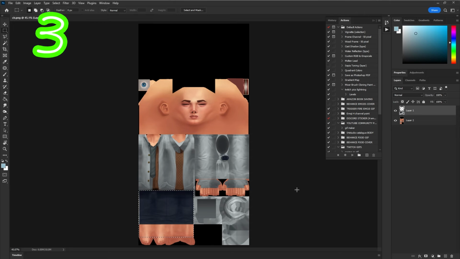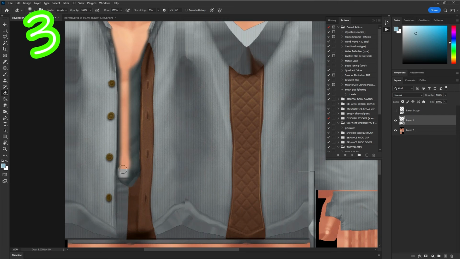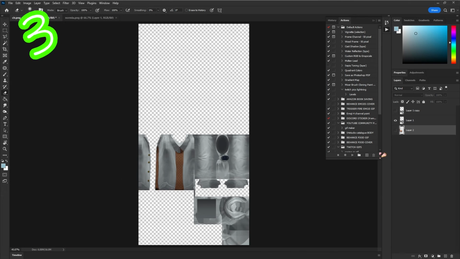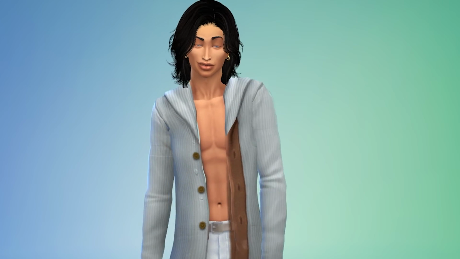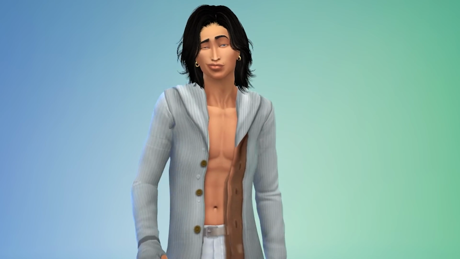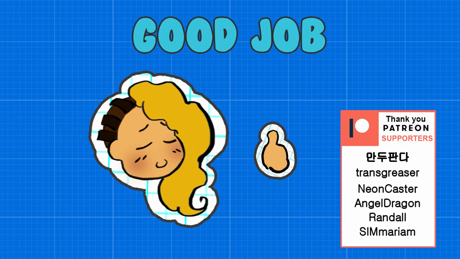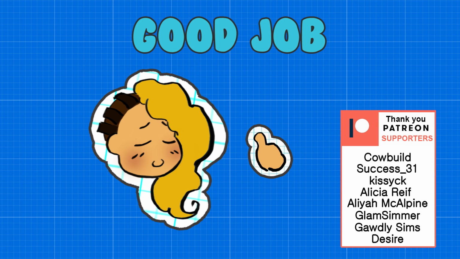Save. Edit the texture file if need be. Re-import and customize. Done! Something new, something used, something borrowed.